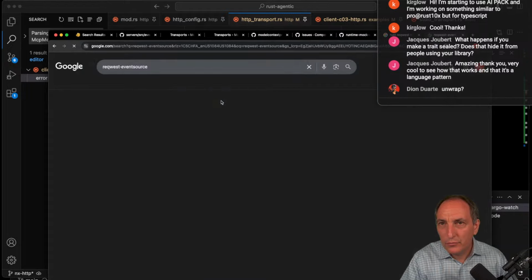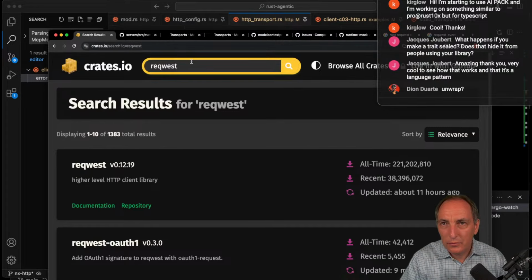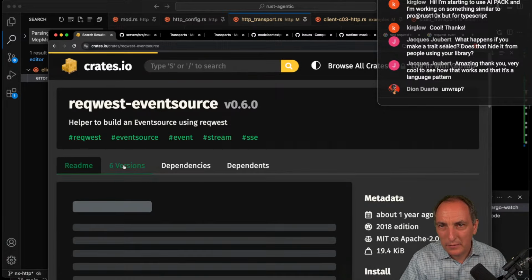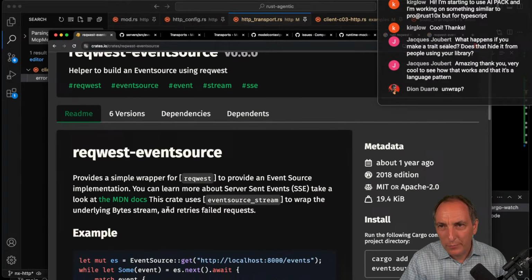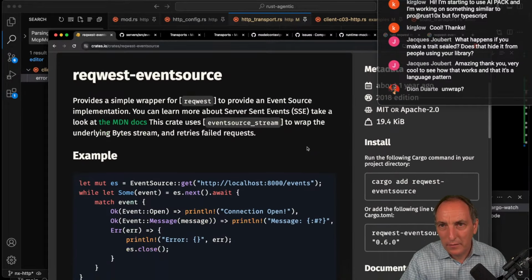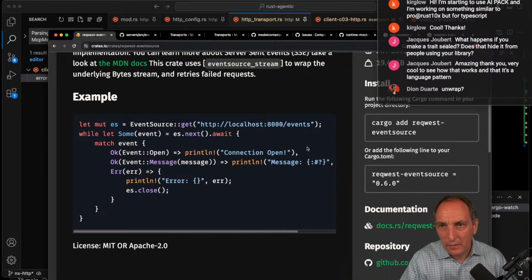So if I go to reqwest-eventsource, this is the way I used it, building an event source for reqwest. It provides a wrapper for reqwest that provides an event source. Yeah, server-side, MDN docs. And so what we want, I don't want that, I just want the parser.